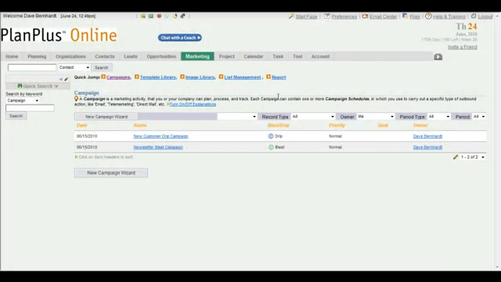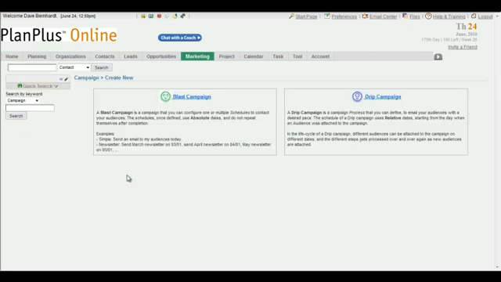To create a new campaign, we need to click on the New Campaign Wizard button. When you click on the button, this is going to give you a choice of either creating a blast campaign or a drip campaign. We're going to do a blast campaign as our first example. To create a blast campaign, we come over here and we click on Blast Campaign.